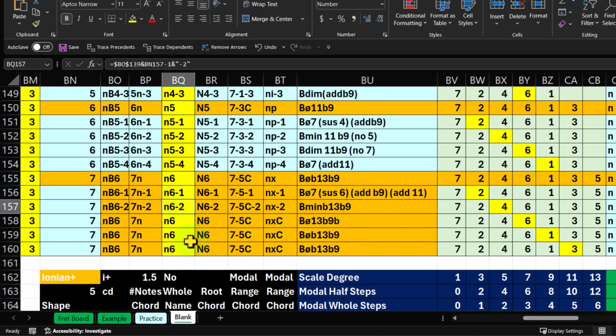Because if you just called it an N6 -2, then you could say, well, you're going to go 6 modal whole steps up, and then you're going to drop the one that's 2 modal whole steps up, which is 4 modal half steps, the 5th scale degree, and it's a uniform thing, no problem.